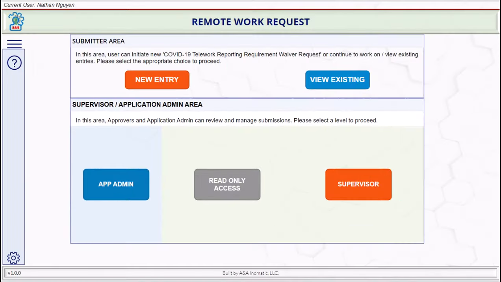The template has four screens. This is the dashboard. The submitter can request a new entry and view a submitted record if one exists. Down below, we have the supervisor and application admin area. The role for app admin can be specified right in the app or looked up in a SharePoint table. It will check the email address from a list against the current user. If it finds a match, it will grant access.